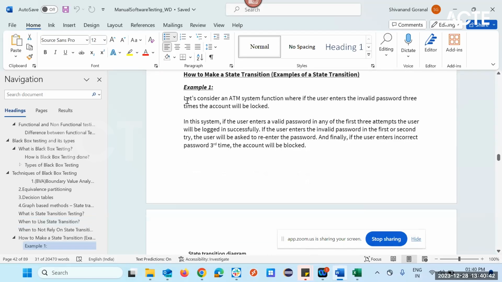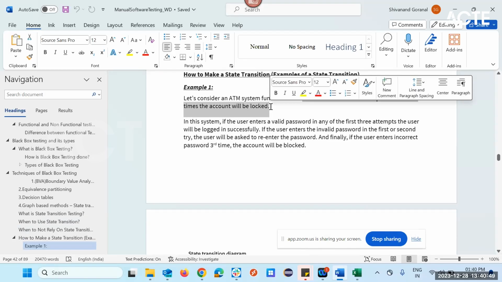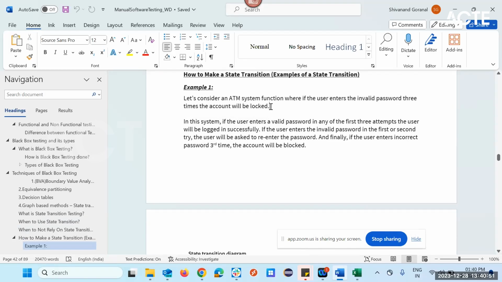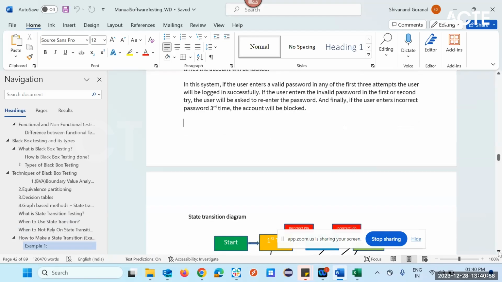Let's consider an ATM machine. If you enter an invalid password three times, your account will get locked. It will not lock the first time or second time. It will lock only on the third time, right? So this is what it is.